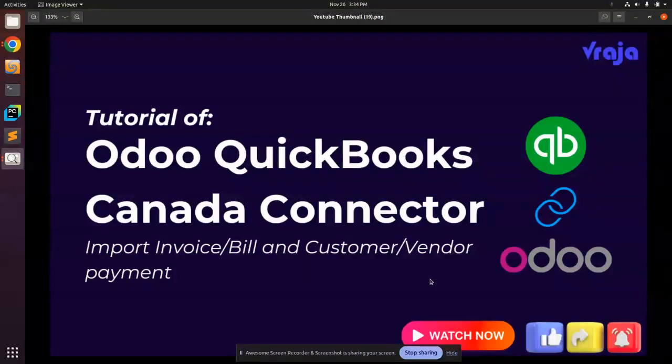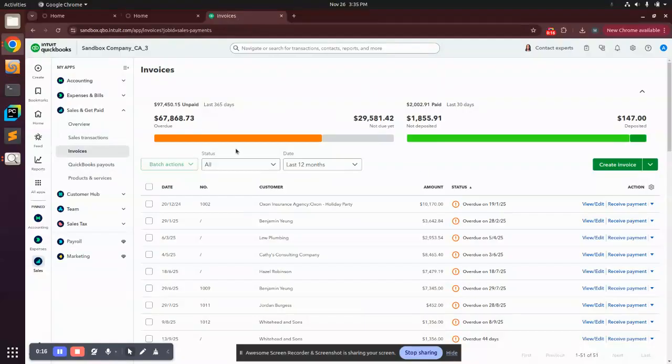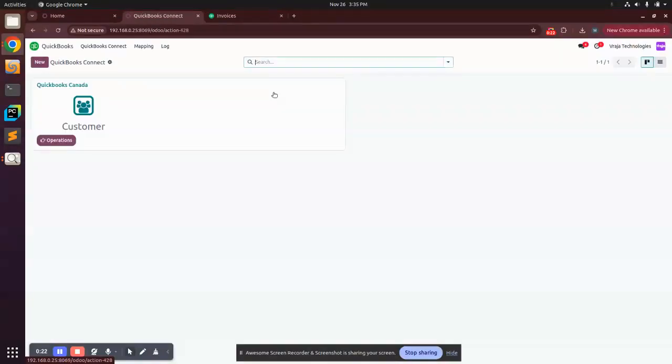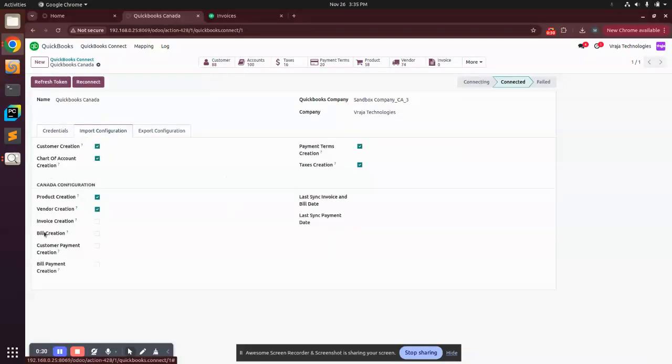In this tutorial we will see about the Odoo QuickBooks Canada connector and the process for importing invoices, bills, and customer and vendor payments from QuickBooks to Odoo. So let's get started. Here is our QuickBooks dashboard and here is our Odoo dashboard. In our Odoo dashboard, we will go to the QuickBooks instance that we created, and as we open the instance, here is the configuration that we have done and here is the import configuration.